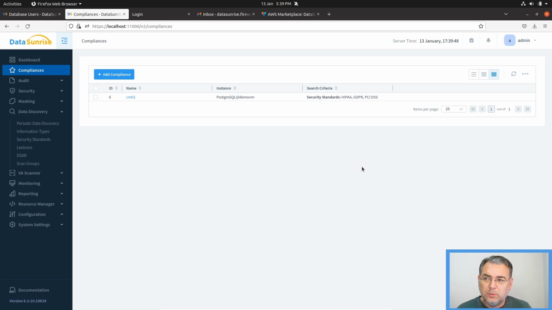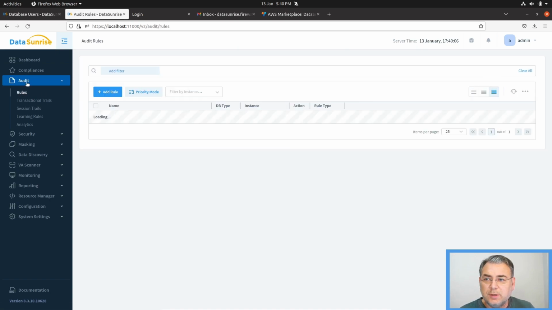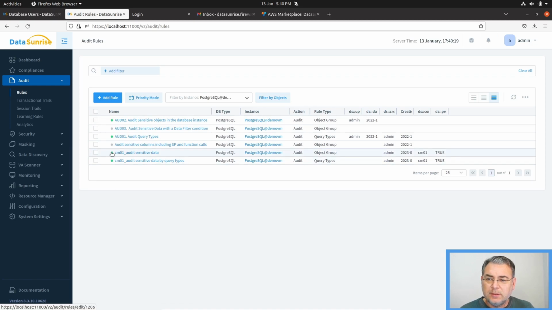But the actual output is located in the audit, security, masking, and reporting menu items. Let's review what the Compliance Manager generated for us as a default policy, which used our settings and parameters. Let's go to the rules in the audit. We see here that there are CM audit sensitive data, CM01, and so on. We can filter that with the PostgreSQL database instance. So these are the two audit rules created by DataSunrise.